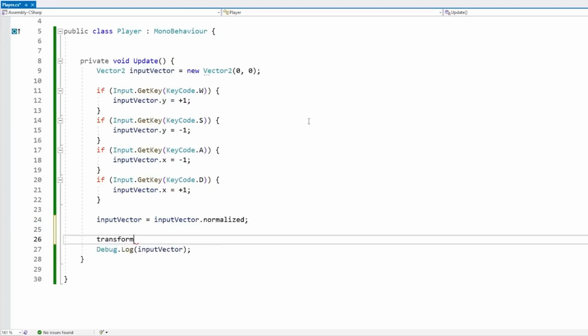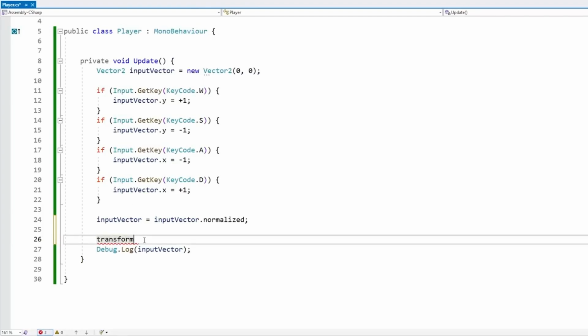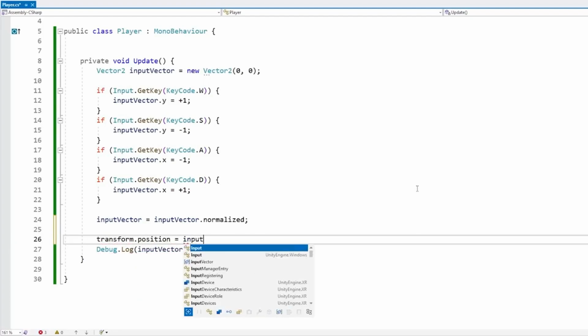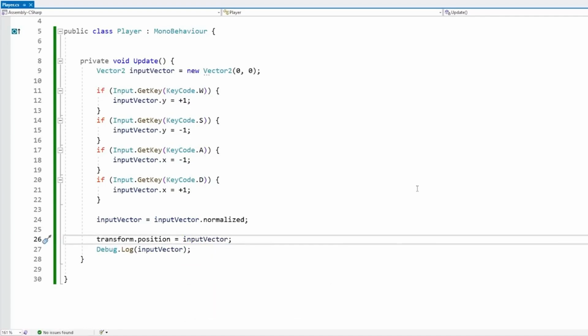So first, we access the transform. This one refers to the transform where this script is attached to. This script was attached to the player, so this is going to refer to the player transform. Then we want to modify the position, so let's access the position. And now for moving, we don't want to just assign it. If we do something like this, the player would never leave the center of the world. It would always be near 0, 0. So instead, we don't want to just assign it, but instead we want to add onto it.